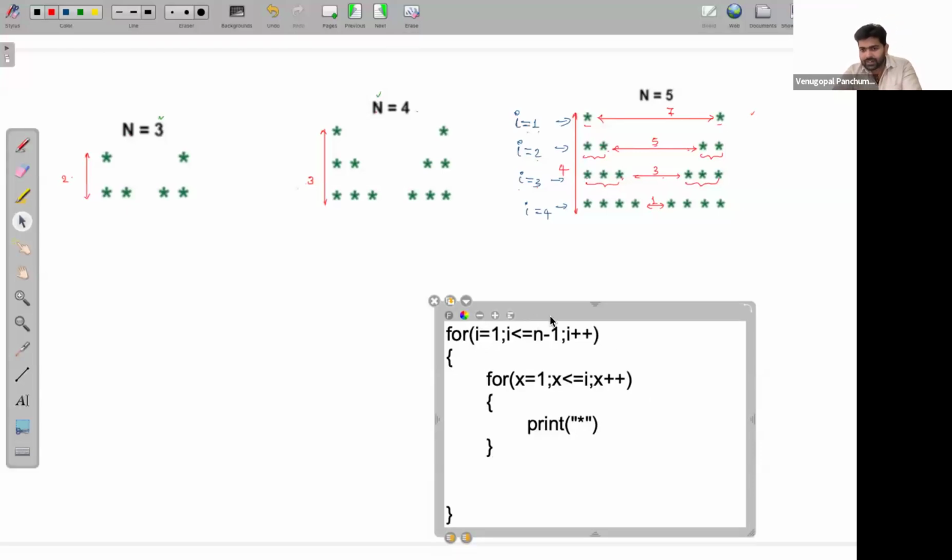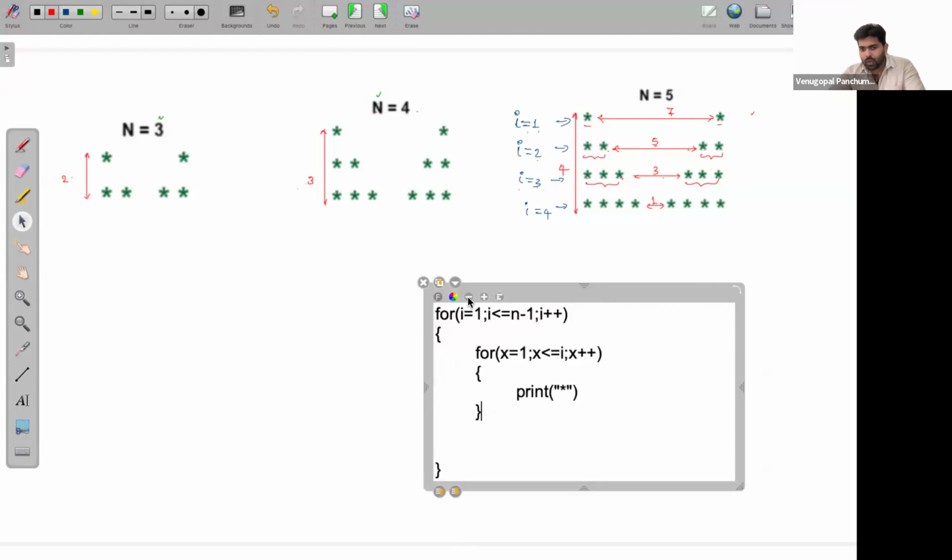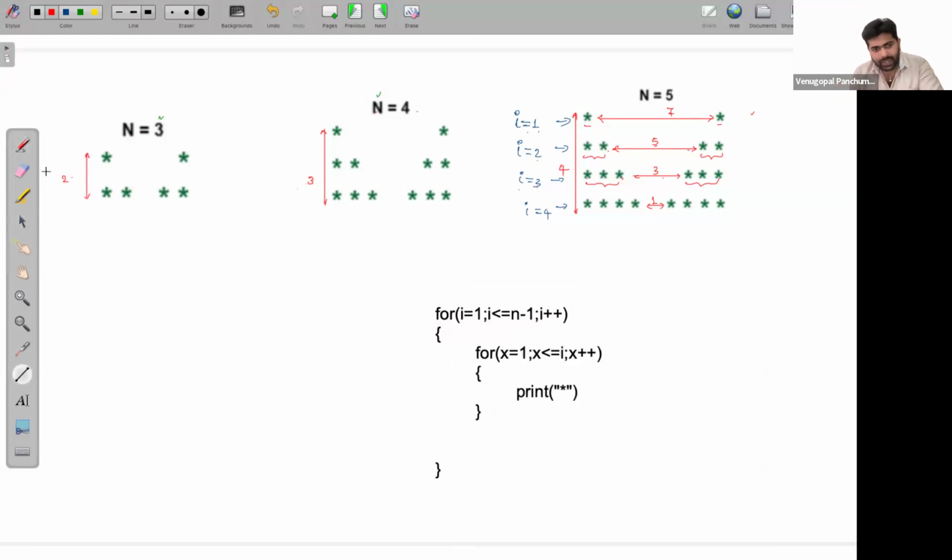Now see carefully, friends. What is this going to do? Whatever the i value, that many times it is going to print the stars. Agree? For example, if i is equal to 4, this will print 4 stars. After printing the 4 stars, should control go to the next line or wait in the same line? It should wait in the same line because it has to print the spaces now.